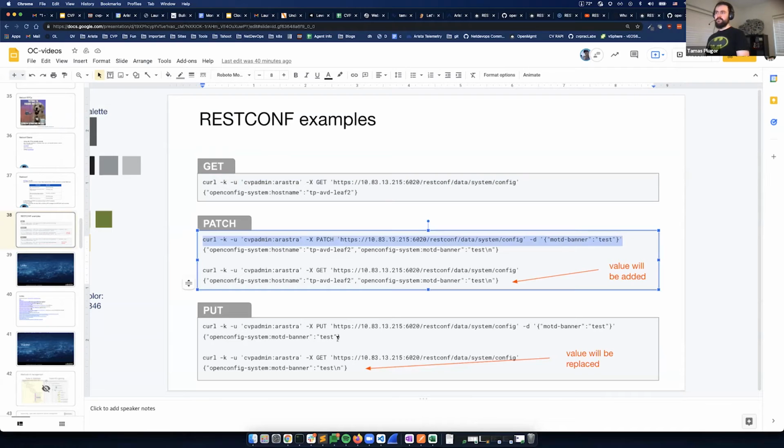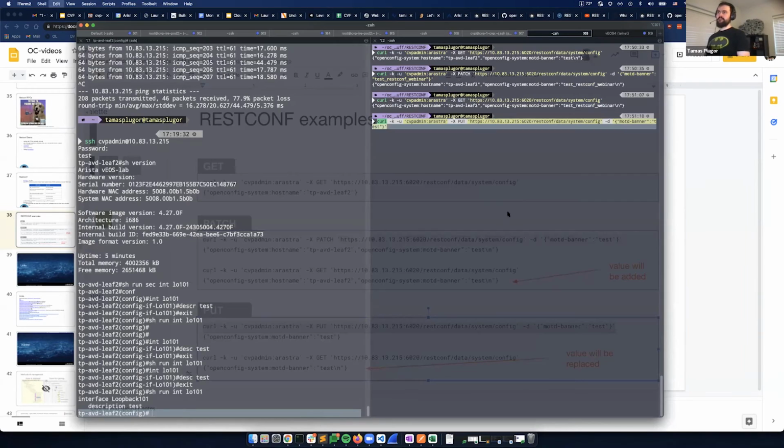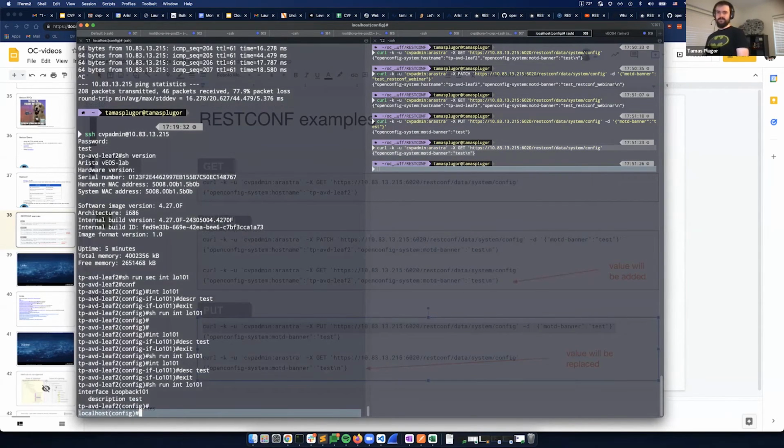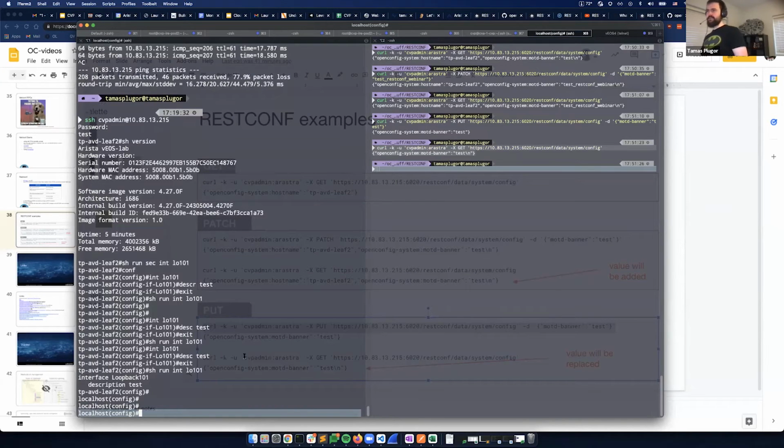However, if I use the PUT method, then that will remove my hostname. So if I do a GET again, we can also see in the result what happens, because it returns the result as a GET, and we can see that my hostname was removed. And if I hit enter a few times, then I can see it's localhost, which is the default hostname. So that's kind of the difference between PUT and PATCH and POST.